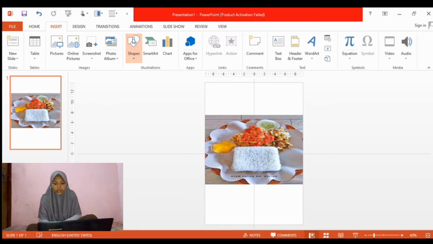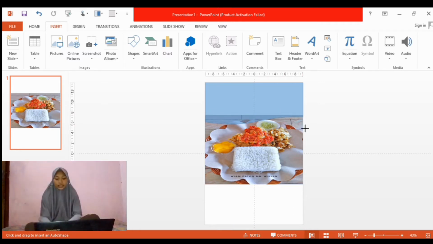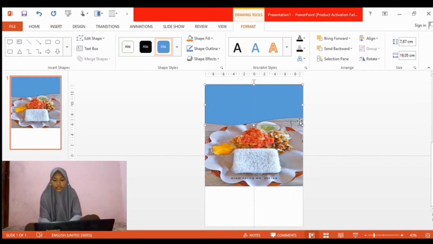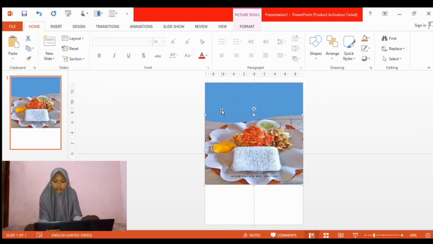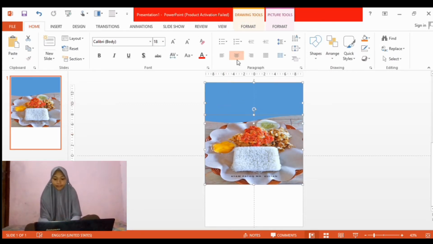And then the top of the image is made wavy by pressing Insert and selecting Shapes using the Flowchart Document. Then adjust the size as desired and remove the outline, and then do the same thing at the bottom of the image.